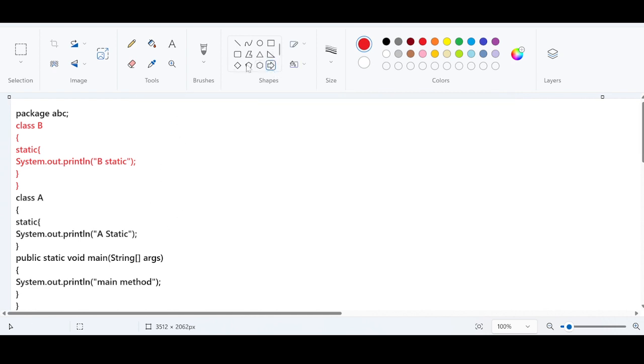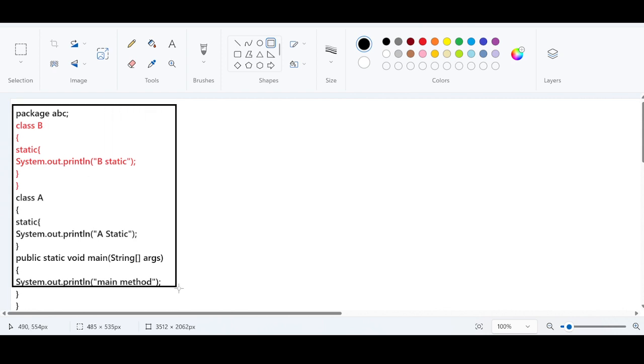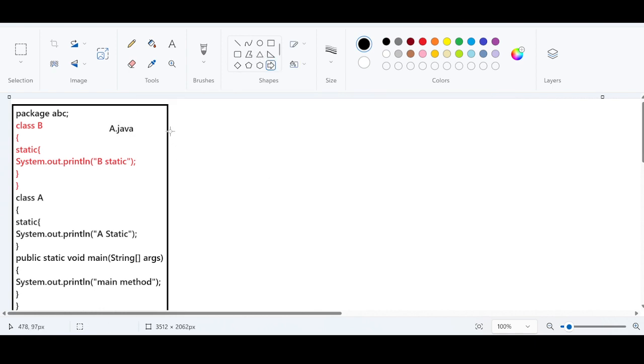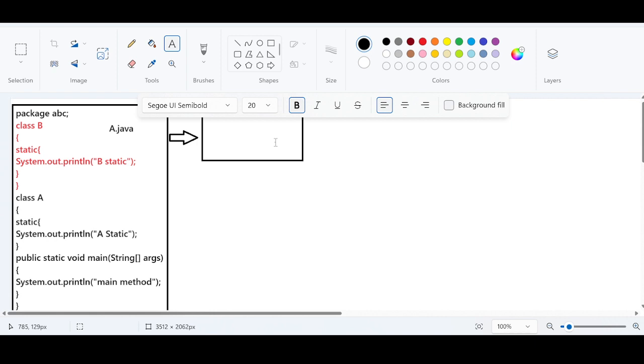Every time we need to analyze it at a beginner's level. This is our code, the developer's code. It has been saved as A.java. The name of the file is A.java. After this, the compiler will come into the picture. What is the job of the compiler? To do the compilation, to check for any errors.